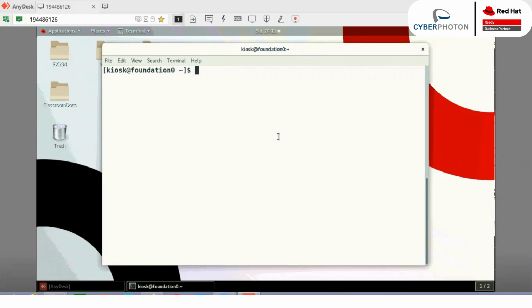So how many types of console do we have? Two types. One is GUI, another is CLI: graphical user interface and command line interface. In real time, you are going to work only with the command line, right? So you need to remember all those commands, guys.